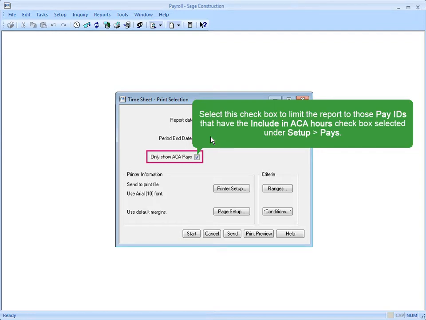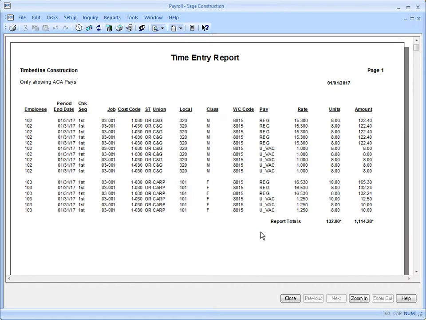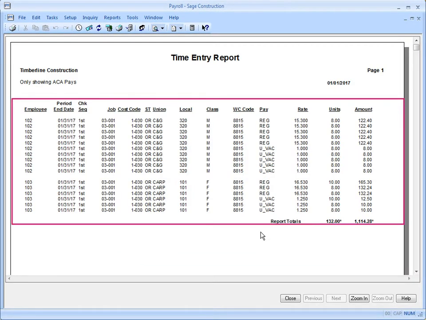If you do not select this checkbox, the report will display time entries for all pay IDs. But if you want to limit the report to include only the pay IDs that have been marked to be included in ACA hourly calculations, leave it selected. Now let's preview the report. And here we see all of the time entries for pay IDs that have been marked to be included in ACA hourly calculations for the period end dates specified.